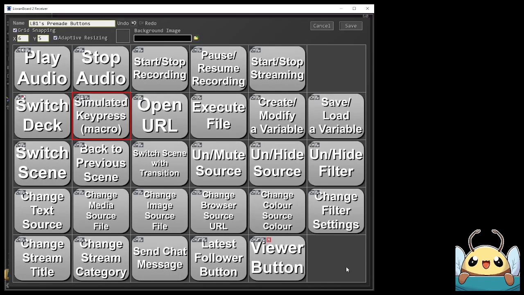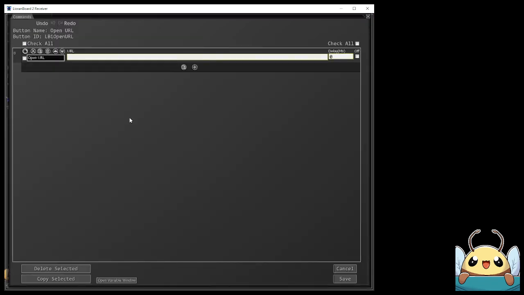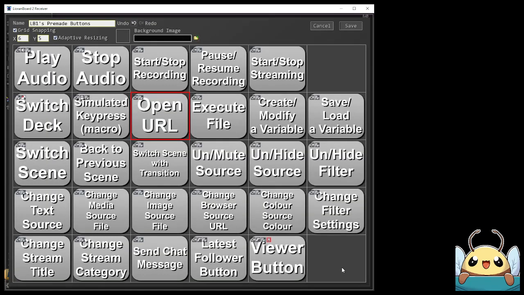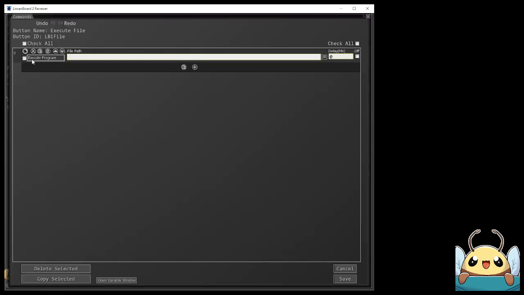The next button we're looking at is the Open URL button, and that's again just a simple one command, Open URL. You enter the URL in this box, and when it activates, it will open the URL in a web browser. The next button we're going to look at is the execute file button. And again, that's a one-line command that's just execute program. You enter the file path for the program and you're ready to go.